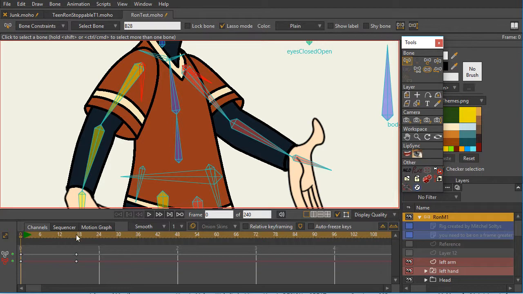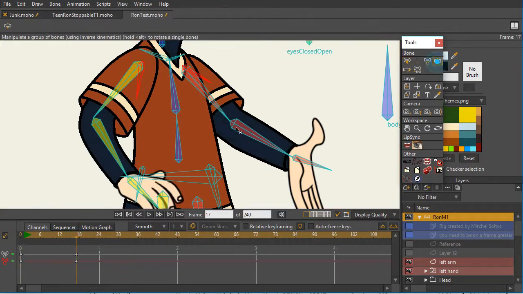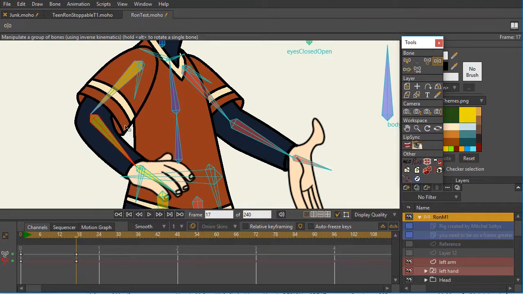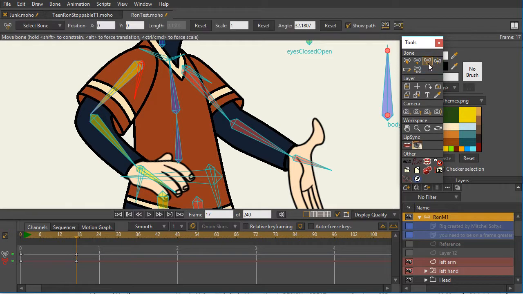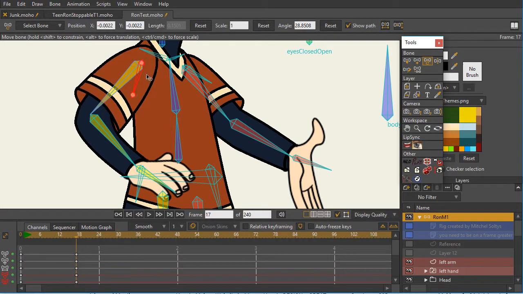Now, one other point you may want to be aware of is that this solves the issue, but as a result, this sleeve bone is not going to be able to move with this manipulation tool. Just use the rotation tool, and so now it can rotate or scale or move independently. So, I hope that's helpful.